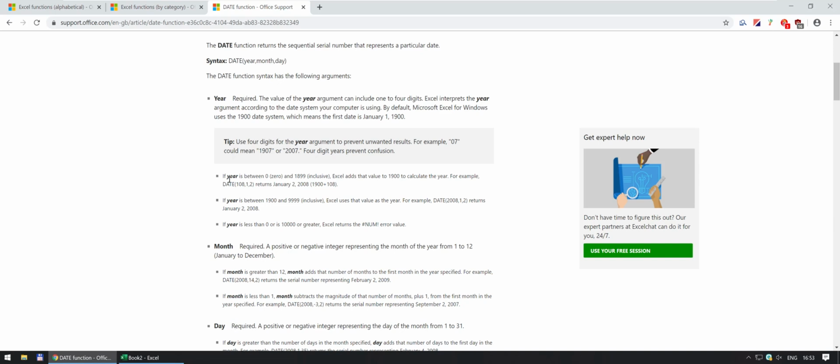If your year is between 0 and 1899, then Excel will add a value to calculate the year. So for example, if you say year, in this case 108, it's really going to mean 2008 because you're adding 1900 on top of it. If your year is between 1900 and 9999 inclusive, then that's the year number you're going to have. Anything less than 0 or more than 10,000 and you get a number error.